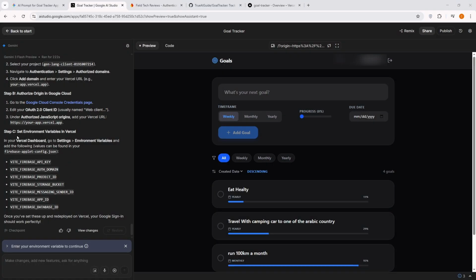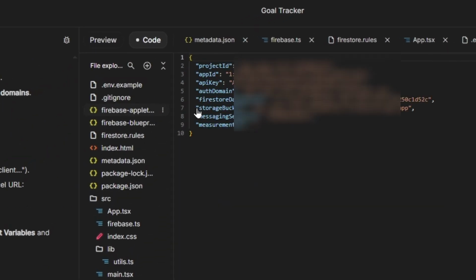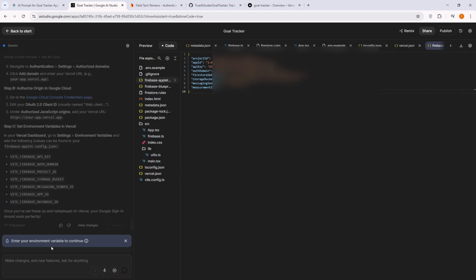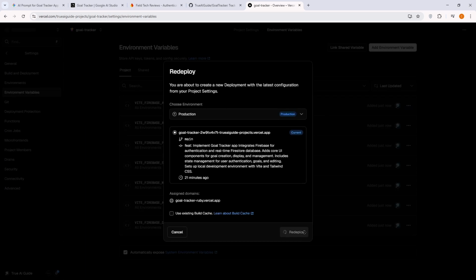Second, and this one is important, set up environment variables. The Firebase config values need to be environment variables when deployed on Vercel. AI Studio actually popped up a panel prompting me to enter them. To find those values, I went to the Code tab in AI Studio and opened the firebase-applet-config.json file. All the values are right there. I copied them across into the AI Studio secrets panel, then went and added the same variables in Vercel under settings, environment variables. Click Apply to save the environment variables, and on Vercel also, save environment variables and redeploy.